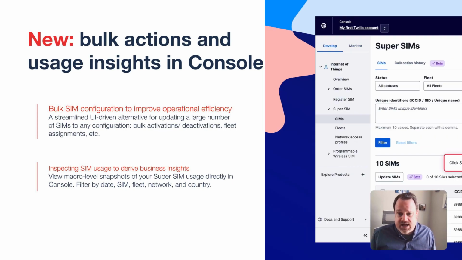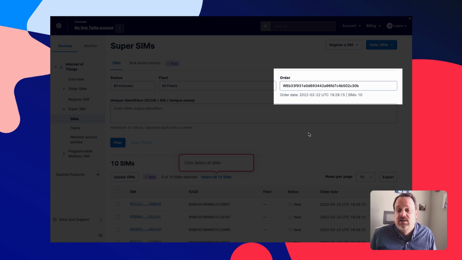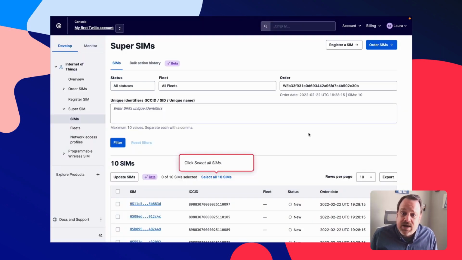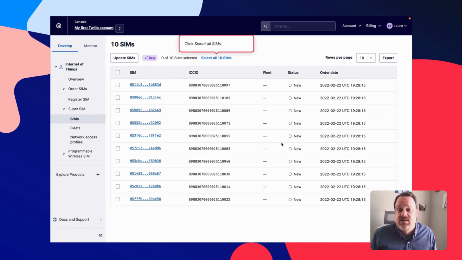Let's have a quick look at bulk actions. Imagine you're building a tracker device, and you recently ordered 10 SuperSIMs to trial them in your prototype. You want to activate these 10 SIMs in bulk. You're now on the SuperSIMs overview page where you see the SIMs you ordered. Here you can filter your SIMs, for example, by a particular order you made, by their status, such as viewing all new SIMs versus active ones. The 10 SIMs that we now want to activate are shown down here, together with their ICC IDs, their current status, and some additional information.